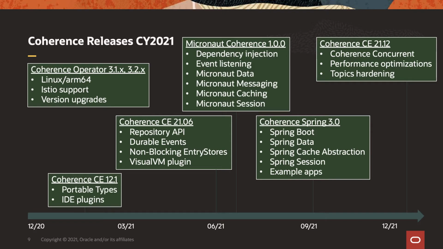And we did a number of performance optimizations, including allowing Coherence to read data from the backup copy if so configured, in case the backup copy is closer to the client than the primary copy. And we did a number of hardening fixes on our messaging implementation called topics. So that was all in calendar 21.